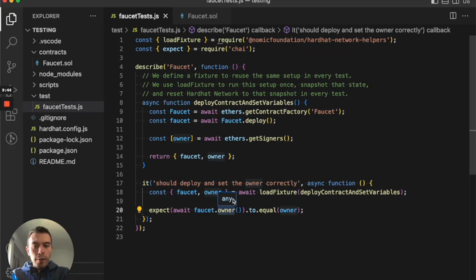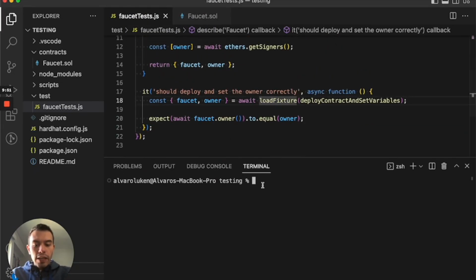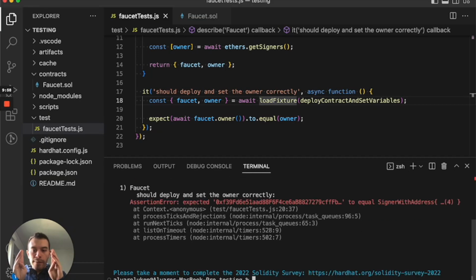So now we have everything we need, and just to not even escape this screen, let's open a terminal in VS Code and let's do npx hardhat test. Let's see, fingers crossed. Oof. All right, let's see.